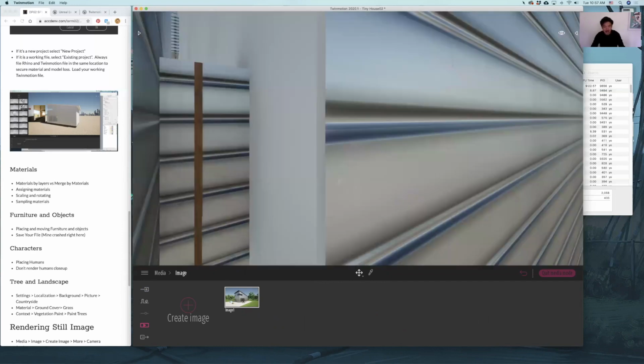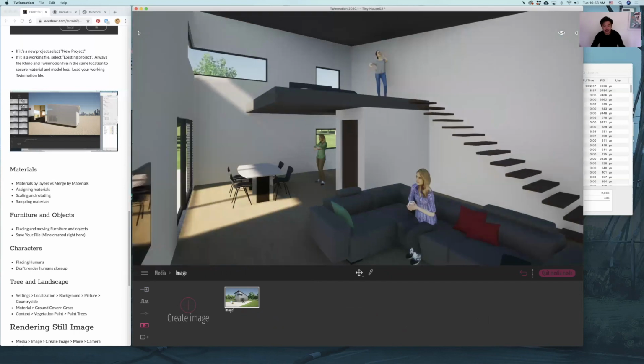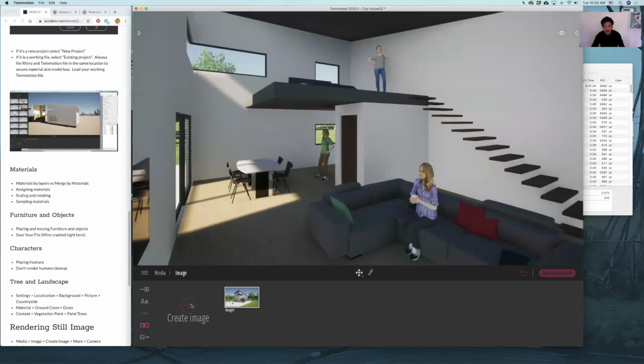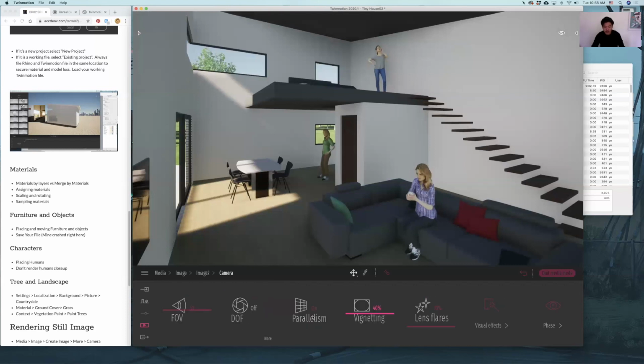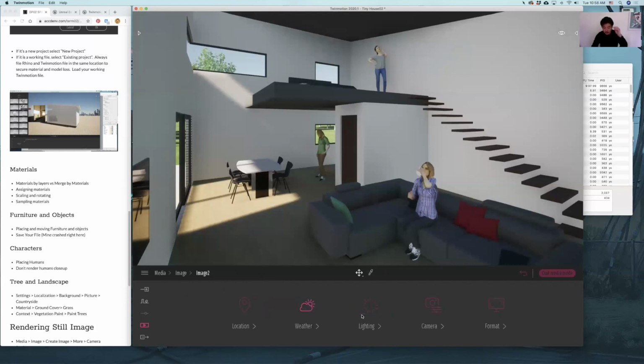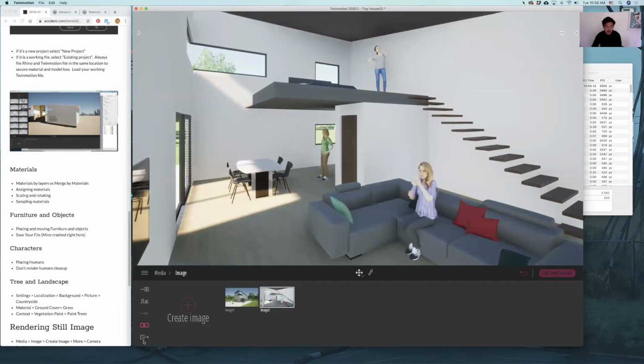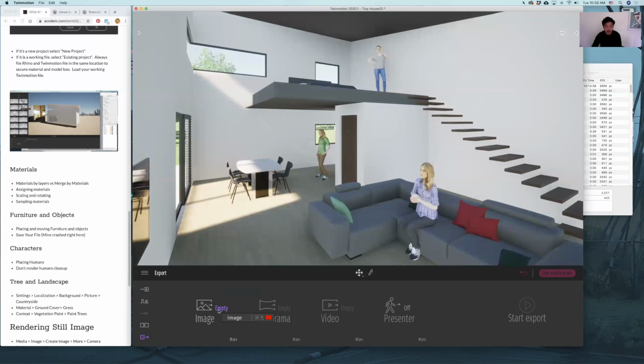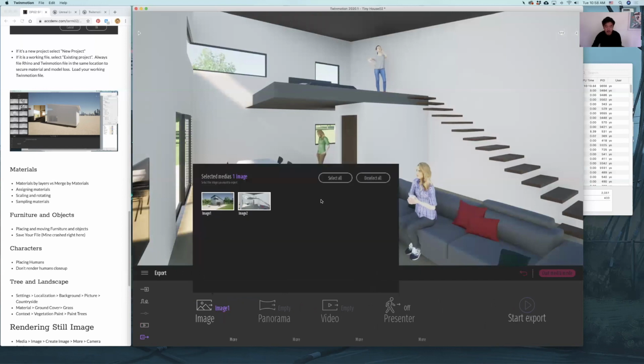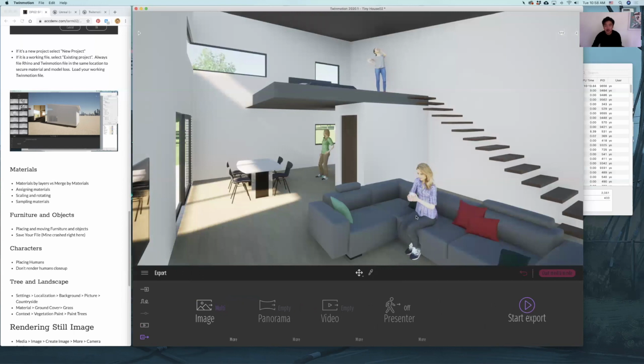It's weird to have these people inside, but it's fine. So create image again, image 2, more, and camera, and then parallelism on. And in this case, I would like to change the exposure of lighting to be a little bit brighter. Global illumination is on, shadows on, so that's good. Then you will go to export and click on empty, and then you can select these two images and then start export.